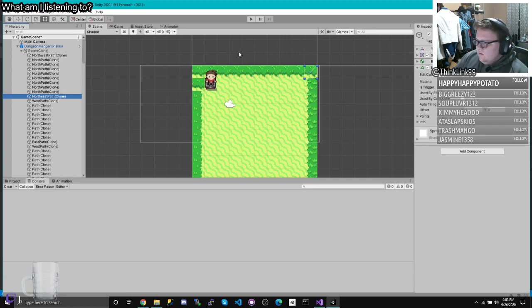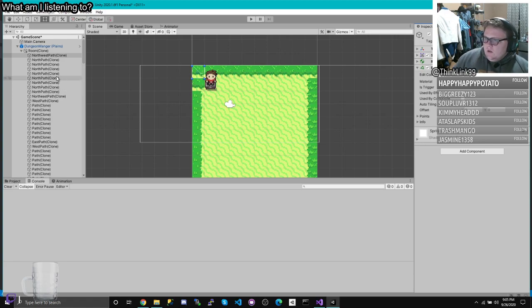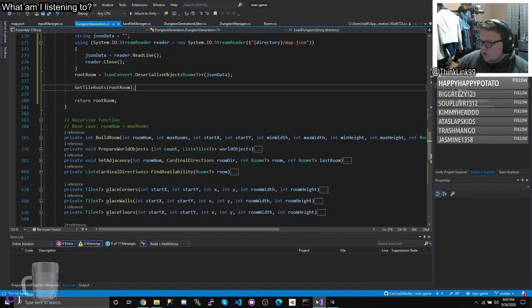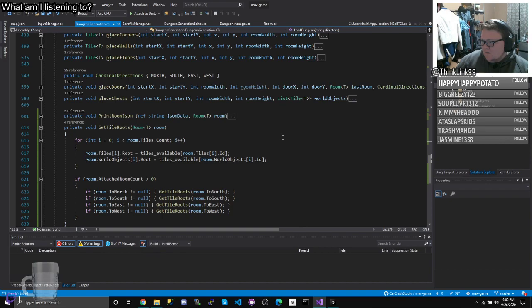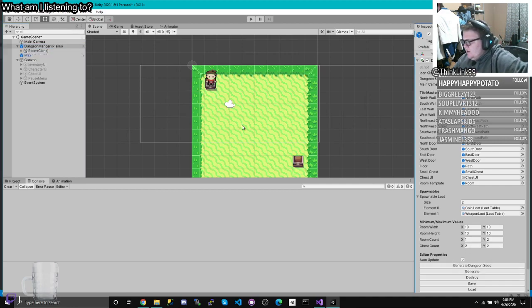Northeast path. Interesting. Very interesting. So, okay. So why is that? Let me try it again. If it doesn't work the first time, try again. Generate.